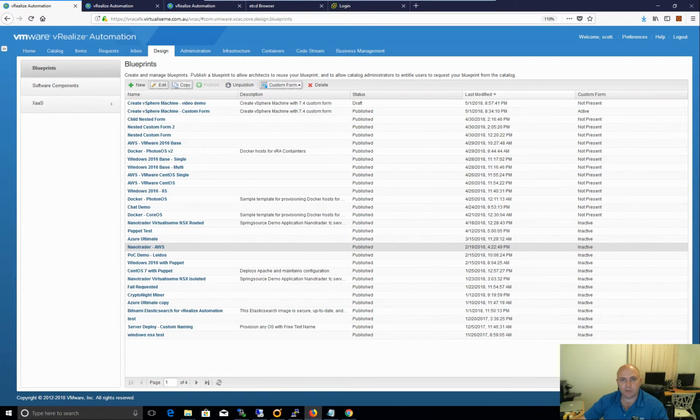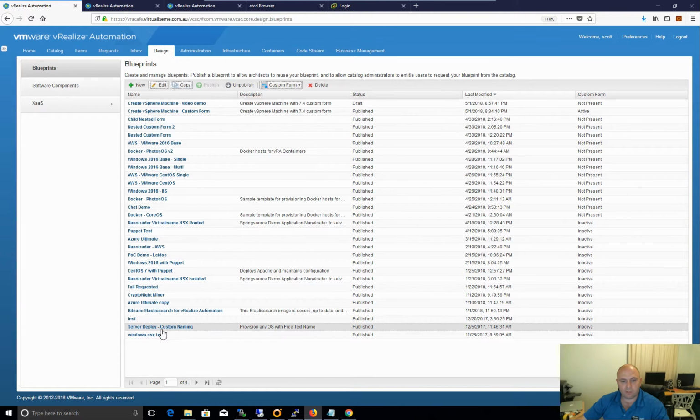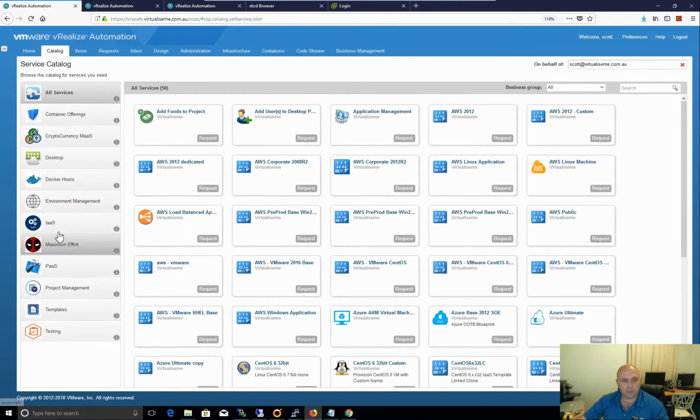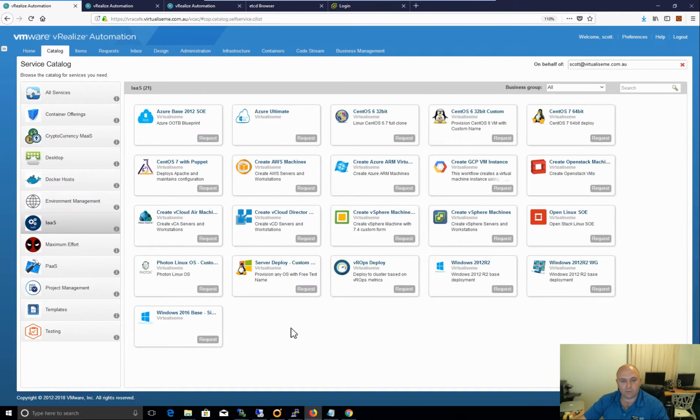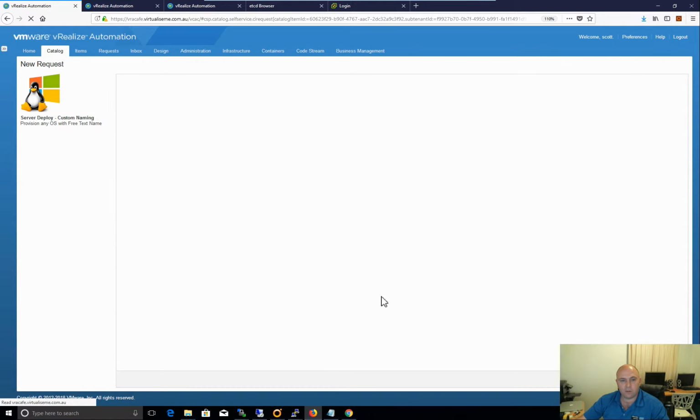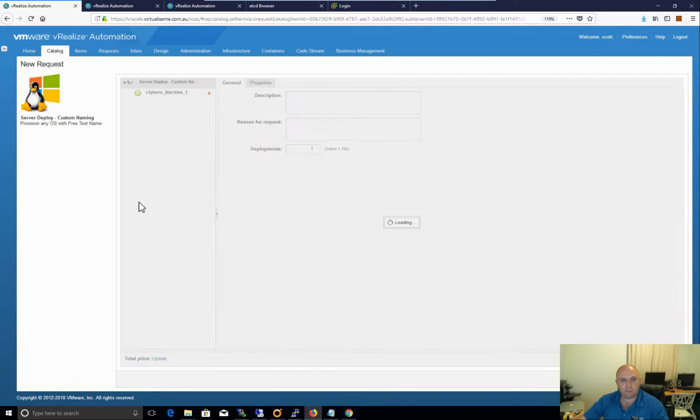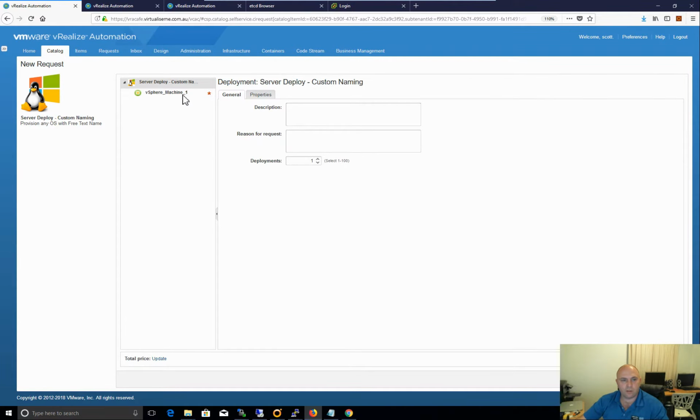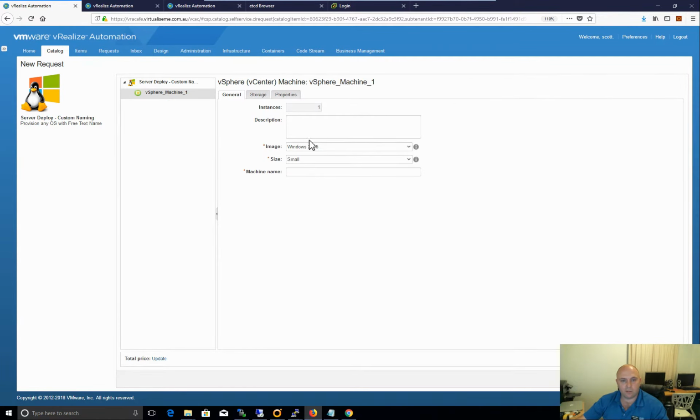So as you can see here, I've got my blueprints. I've got a fairly simple one here, a server deploy custom naming. If I go to my catalog item and look for that one, there it is, we can see that this is the standard form that we'd have to click on here. It would load up, I'd select some things here and whatever. It's not great, especially if you've got a more complex application.